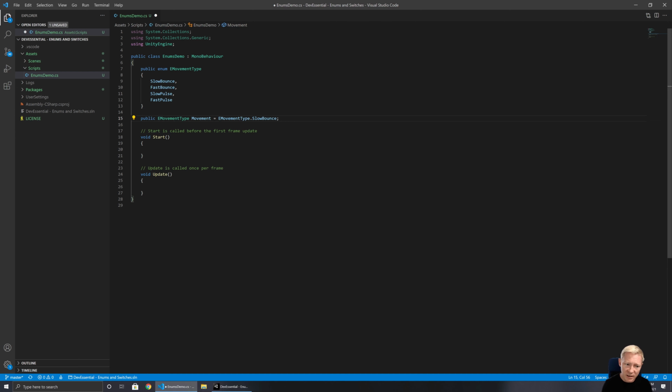Because the alternative is I could have a string and I put in the text, slow bounce, fast bounce, but then I'm not going to get that error checking if I had that wrong. You know, if I had something like this, bad usage of strings equals slow pulse. You know, I've got a typo compared to what I'd likely be checking against that, or I could have a typo in the section where I'm writing that check. It makes it really easy to have errors happen. So using strings, things like that for it is not ideal.